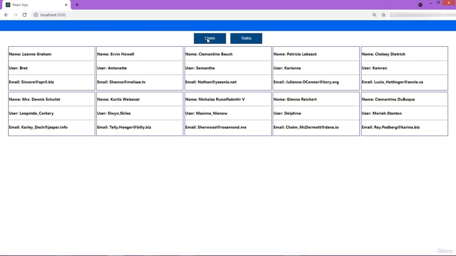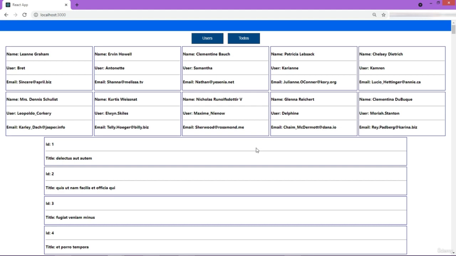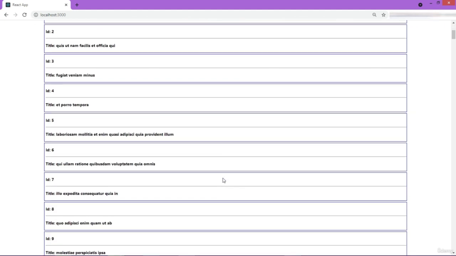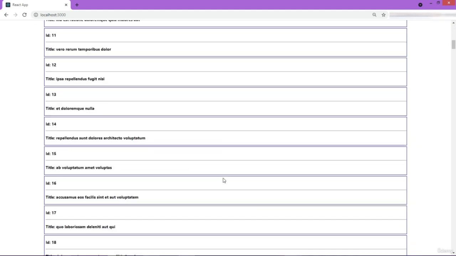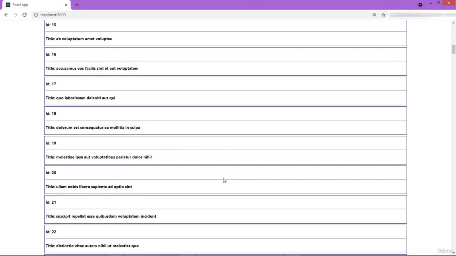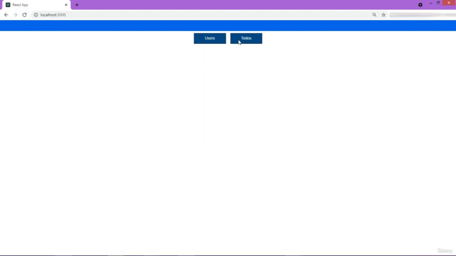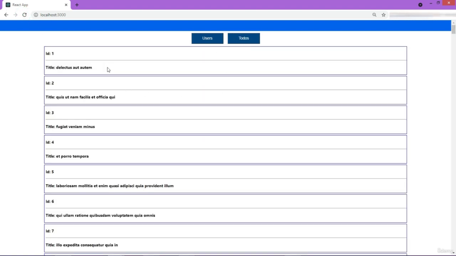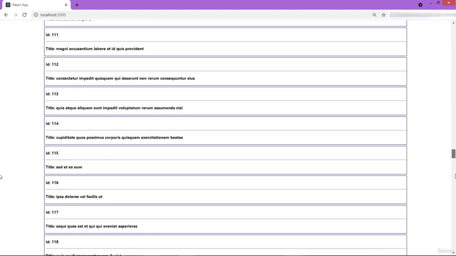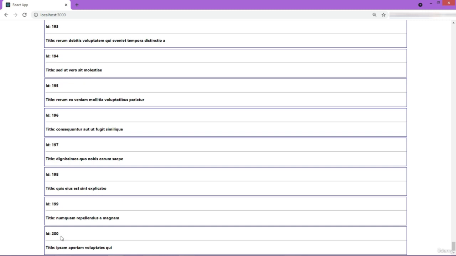I click on users, then we see the users. And if you click on to-dos, then we have the to-dos as well. But they both are displayed on the same page, right? This is something we do not want, and I will discuss that in the coming lectures. But at the moment, let me just refresh it again and just click on to-dos. So we have all the to-do items, all 200 to-do items we have here. So now we are done with the users and to-dos component.